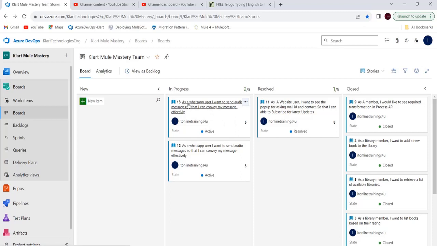Say for example, here as a WhatsApp user, I want to send an audio message. So this is a complete functionality you need to build. Once you deliver this, the existing WhatsApp product will have an additional feature like audio message sending. It is very valuable to the customers. So customers can have some advantage and they can immediately utilize this particular feature. So this feature is adding value to the WhatsApp application itself.